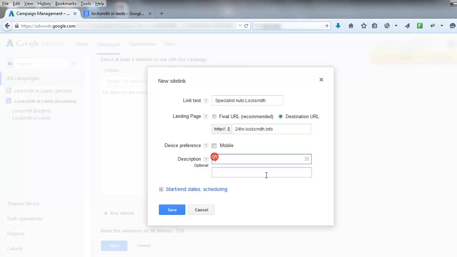And for a description, again, it's entirely up to you. You actually have 70 characters here, so it's almost like writing another ad underneath your ad.